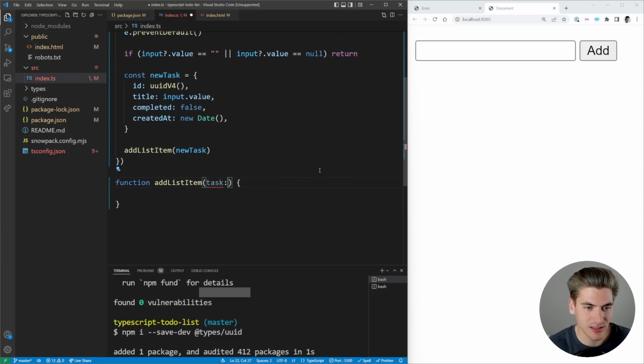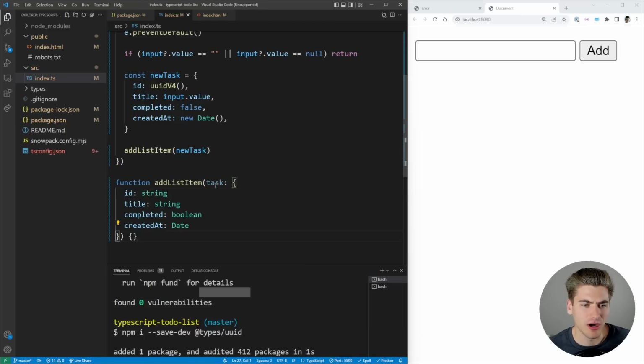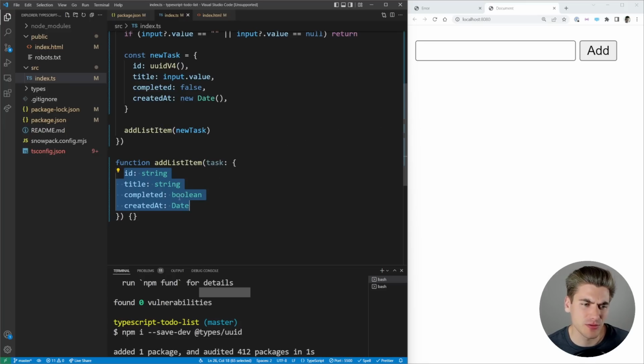And what I could do is I could say, you know what, the type for this task is an ID that's a string. It is a title, which is a string. It is going to be a completed field, which is a Boolean, and a created at, which is a date. And that is going to work. Our task has these exact properties on it, and our new task up here, they both match, so it's going to work.